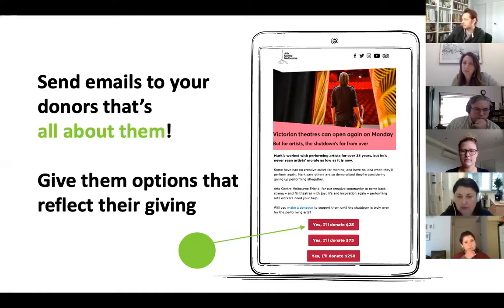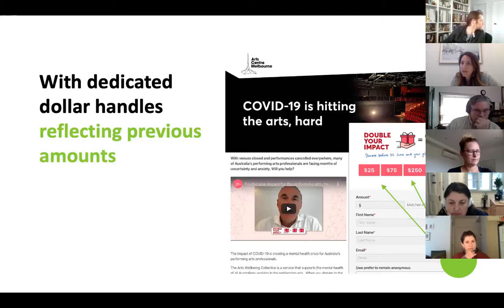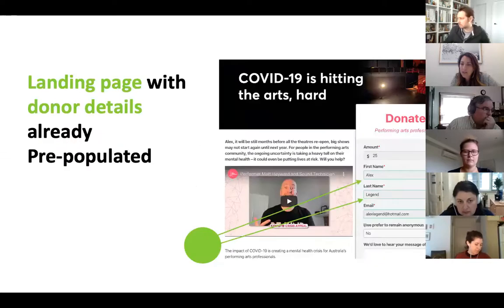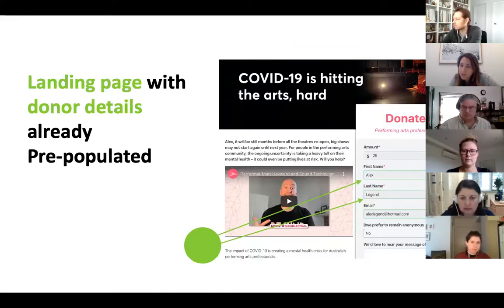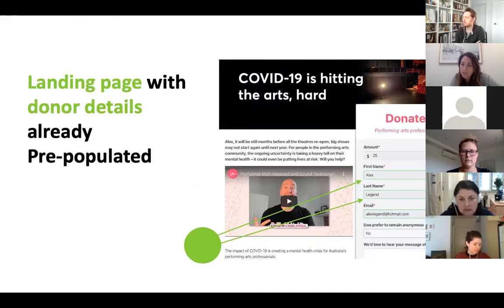This is what we just did for Arts Centre Melbourne, and they've put in their email dollar handle buttons. So this is what I'm going to show you today, and that links beautifully through to their appeal page. They've done a beautiful job of putting dollar handles in there. They've got a matched amount bar, they've got video, and this is how it looks when it is personalised. So their dollar amount and all their donors' details are in there with their email address. So yeah, it makes things very simple and easy.